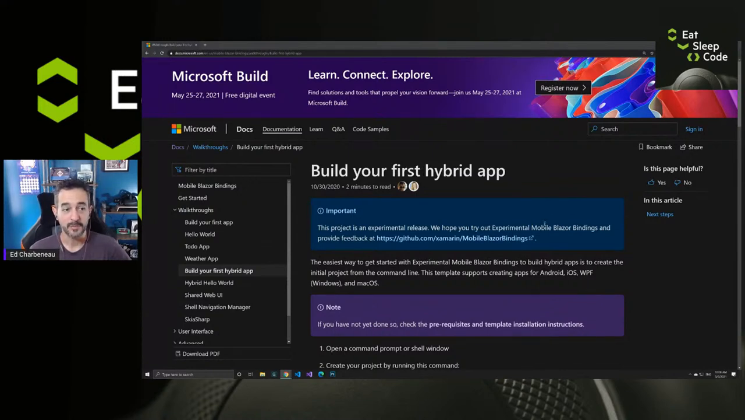If you do a quick Google search for this term, this is the landing page that you'll end up on. Build your first hybrid app, and I can share this in chat with you all. This is not the only thing you're gonna need though. So I'm finding there are more steps to getting this set up than what might be listed in here. It does rely on the templates that are provided with the Xamarin Blazor mobile bindings. So there's a link up here about how to get started with that.